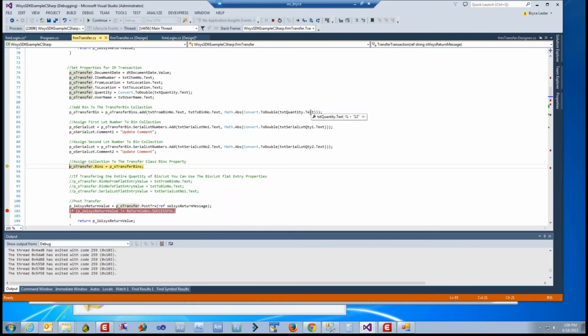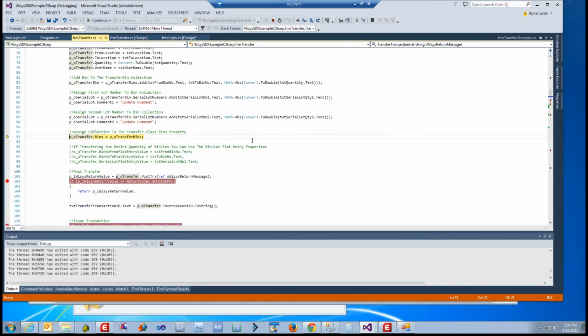You've got to make sure that your bins and lot quantity add up. So in this case, with a quantity of 12, we're only using one bin to transfer from, so the entire quantity of 12 is there. And then underneath that, of course, our lot numbers need to add up to that 12 as well. So we have a 10 and 2 here. Otherwise, you'll get a message telling you that the sum of the quantities is out of balance.